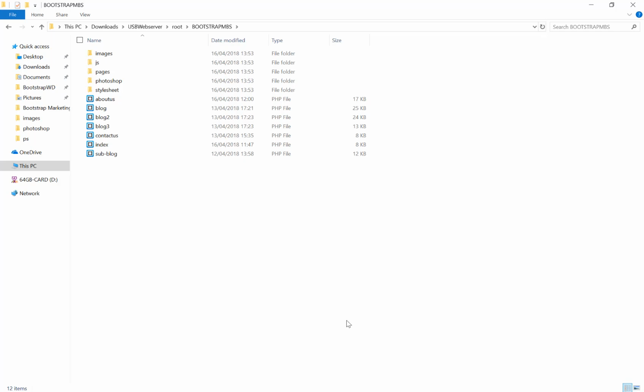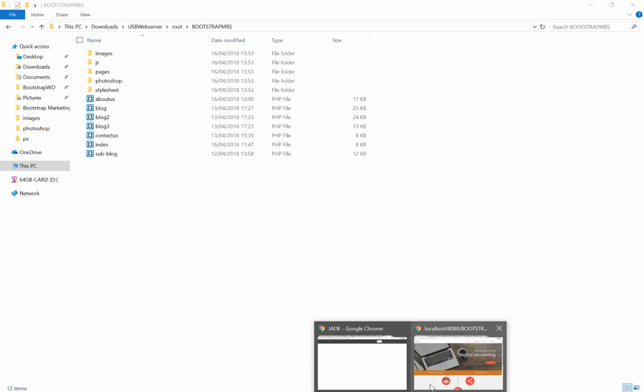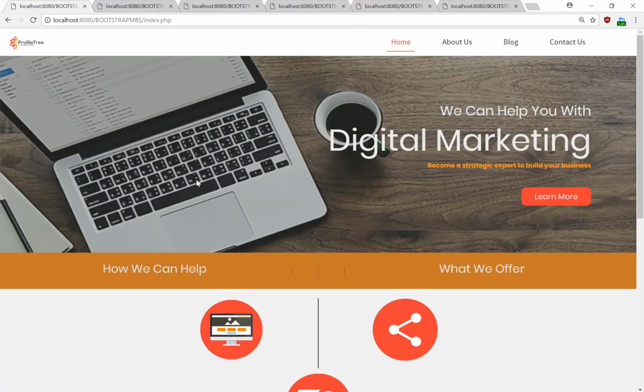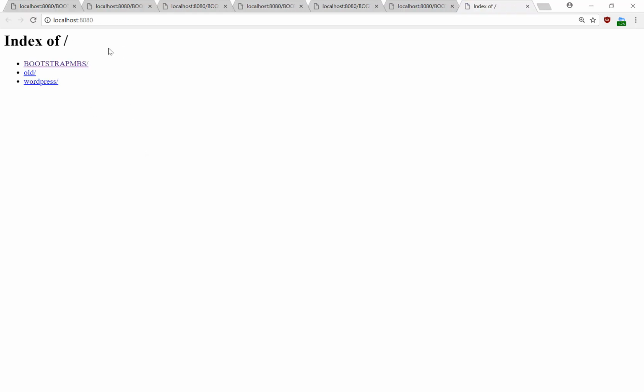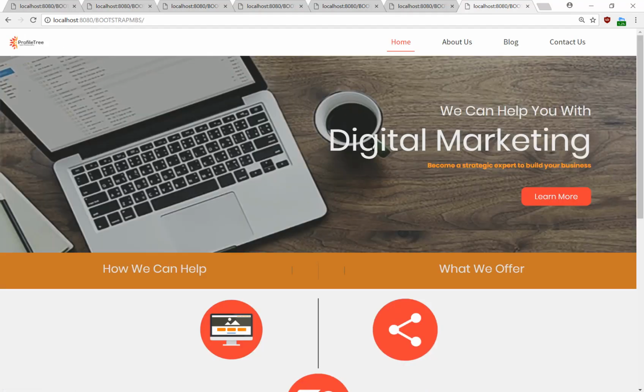So I'm just going to show you the actual website now. In order to gain access to this, all I have to do is select my USB web server, load it up, make sure that your Apache and MySQL settings are on, and then all you have to do is click on the localhost. That'll take you and show you all of the folders that you have in the root of your server. So this is the one that we want to go for, and that'll automatically take you to the index.html or .php page.